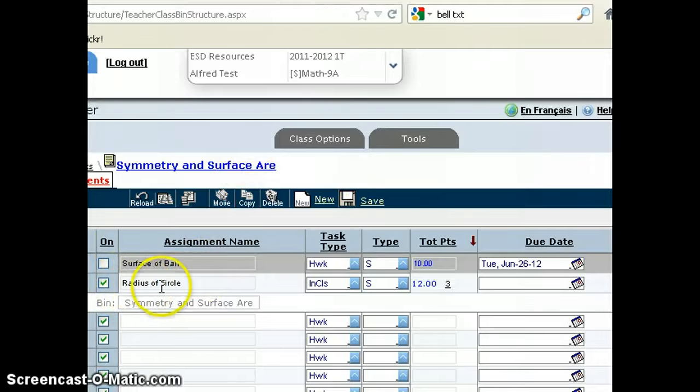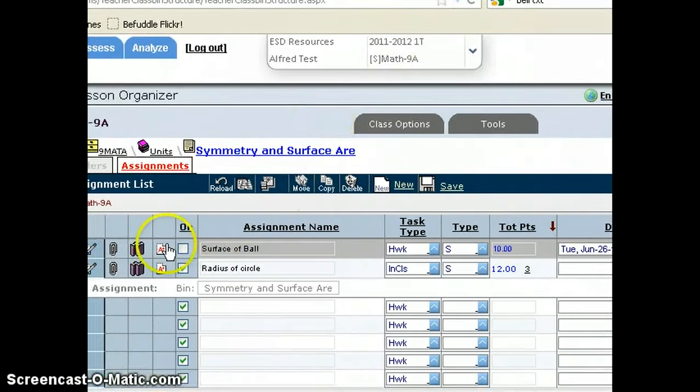So now on the radius of a circle assignment, you'll see it's an in-class assignment, summative type of assessment, but it's given me a total out of 12 for the marks associated with that. So each one of those observations was worth 4, and there were 3 of them. And it shows me here that there are 3 parts to it. So if I want to see that more in detail, I click on the A+, which allows me to enter marks for this particular lesson.